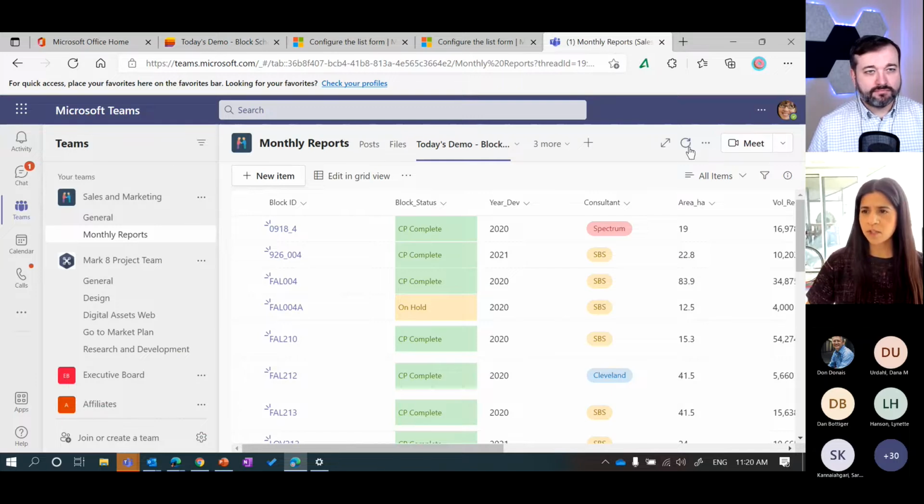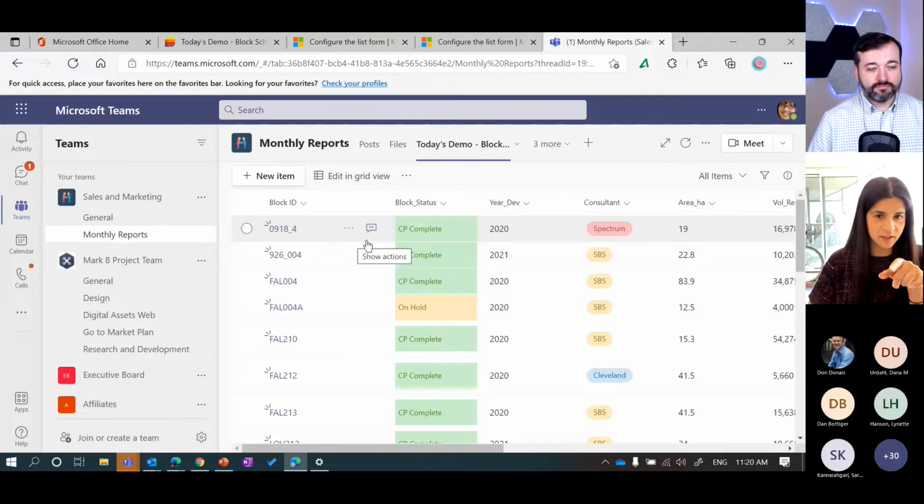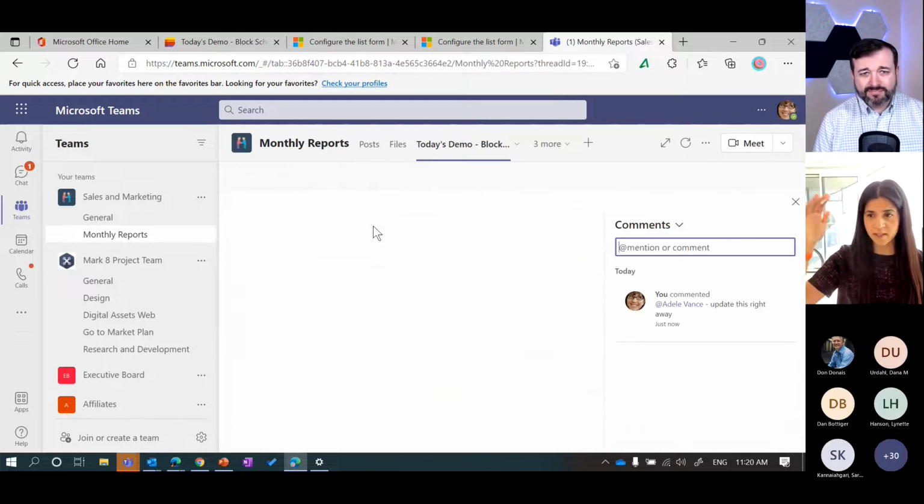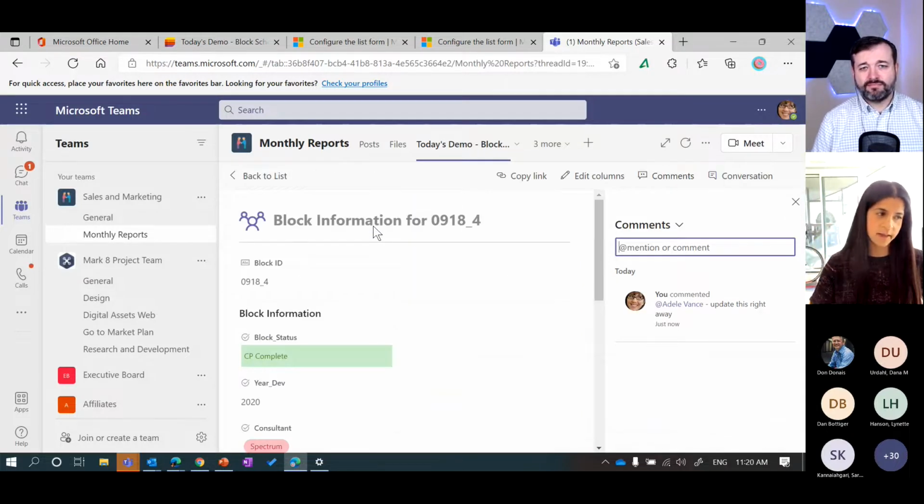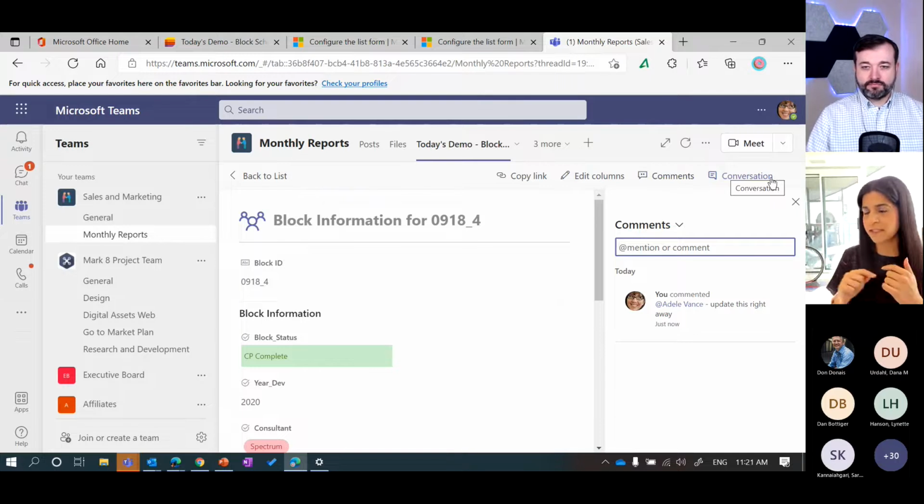So I'm just going to quickly refresh this so you can see that there's a comment here on this list now. You'll see that the chat bubble is in purple. That means that there's a comment. So if I click on the comment, I can see the history of the comment when Adele actually comes in and does her work. But up at the top here, you have the option to click on comments, but now you have the option to click on conversation. You don't have this option available to you when you're doing this from the Microsoft Lists app.